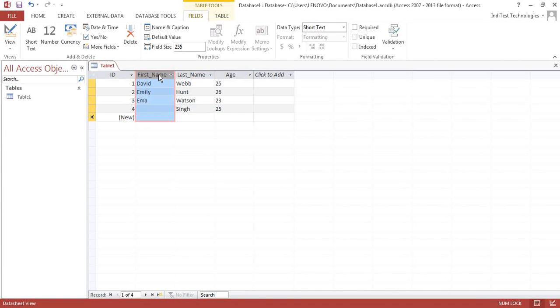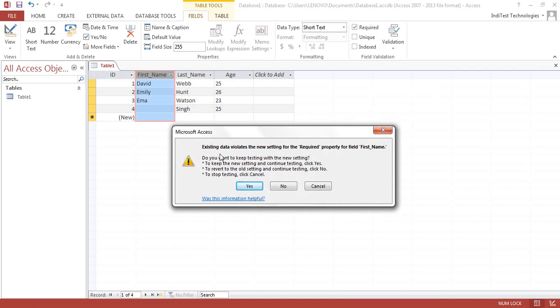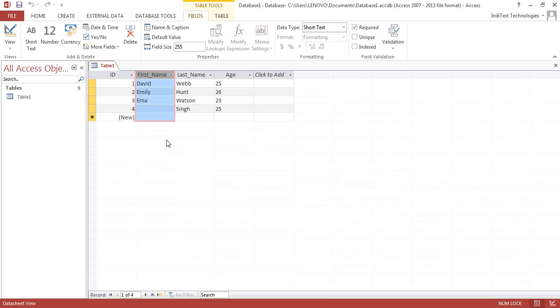But say if I were to click on the Required button over here, it tells me that existing data violates the new setting of the required property for the field first name. So do you want to keep testing with the new setting? So let's just go back and rewind to the previous state in which we were discussing. So let's name this one Rajat Singh.